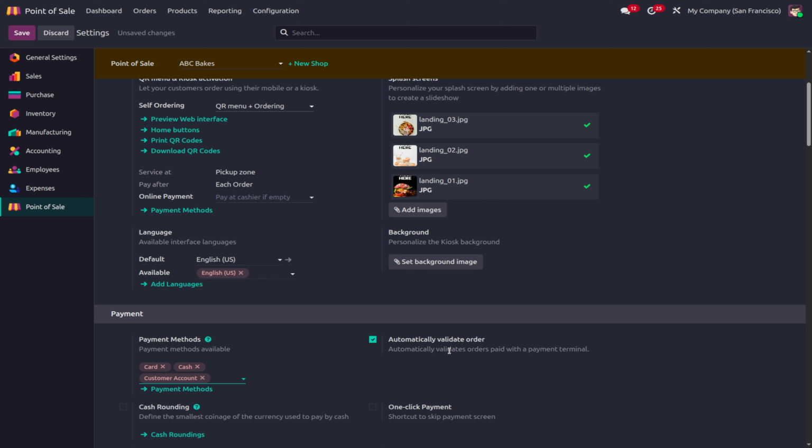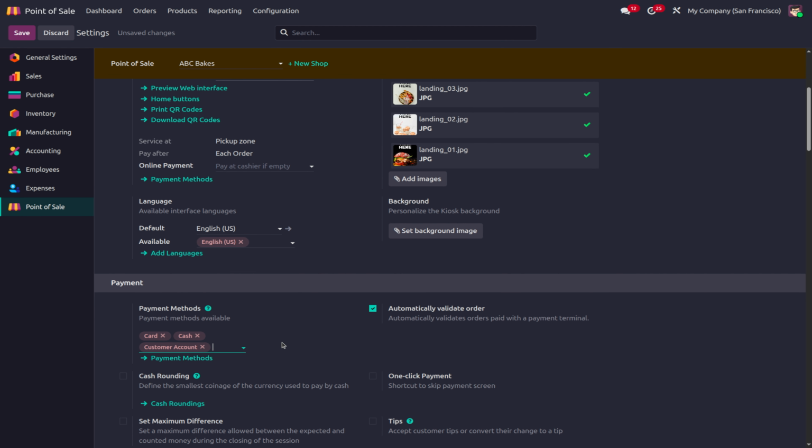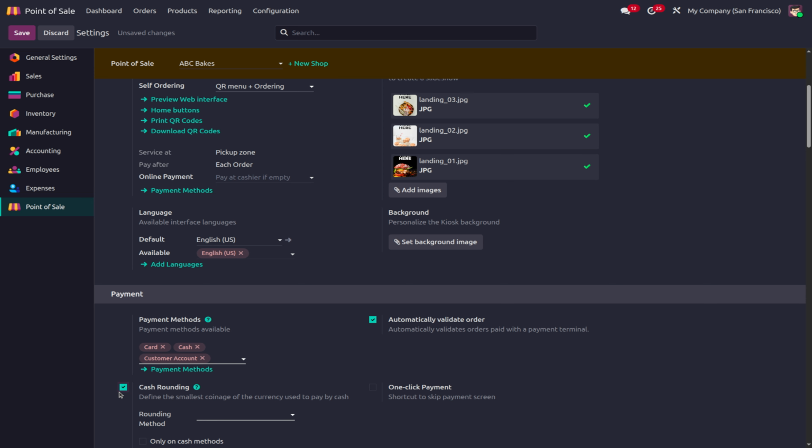Then we have automatically validate order, which automatically validates orders that are paid with the payment terminal. If I am paying an order by using the payment terminal, those orders will be automatically validated. That is the use of automatic validate order. Then we have cash rounding. Once I enable cash rounding, we have the option to add different cash rounding. We can discuss cash rounding after discussing the payment method. So we can disable this option and just save it.